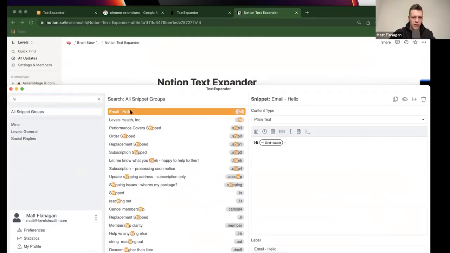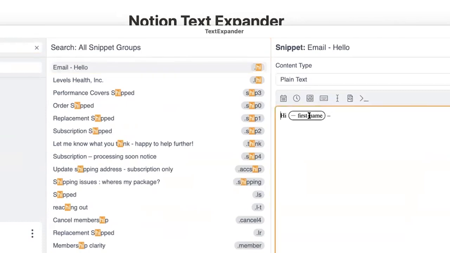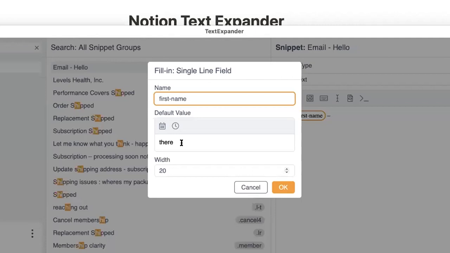Let's pull up the app and just go into that snippet and show folks how we built that out, because it's a pretty basic one. I use this left-hand side to go through the search bar. That pulls up, it'll search through the title, something that's inside of the snippet, and also the abbreviation itself. So whichever of those three you can just go through and type there. So this is the hi snippet, and this is the breakdown of it. You can double click on the fill-in, and that's where you set the default value. So if you know the person's name, you can enter it into the single line field. Otherwise, it'll just default to there, which is pretty easy.